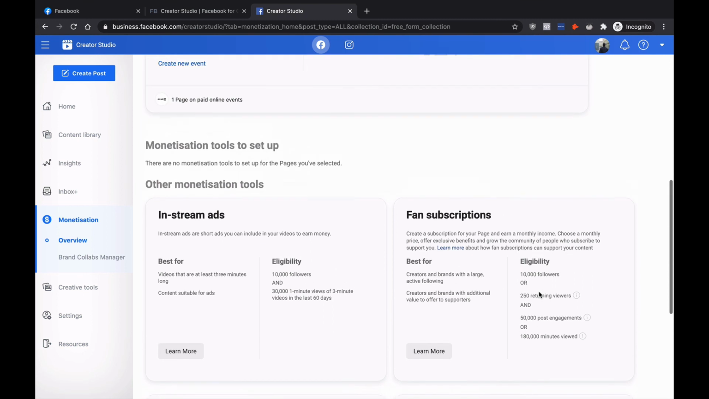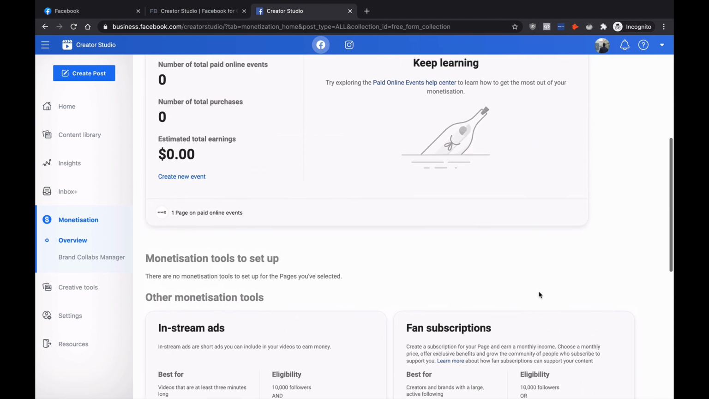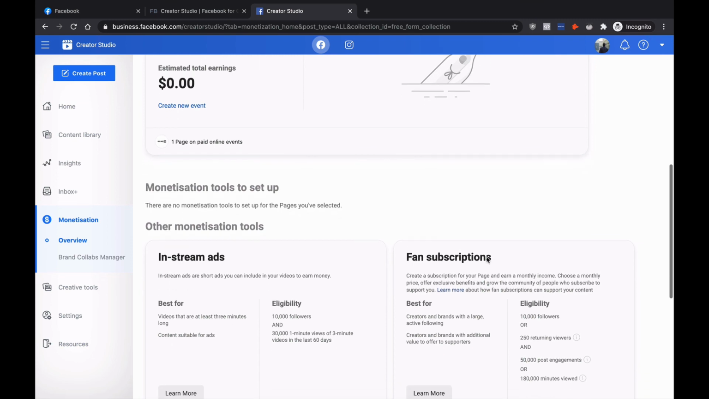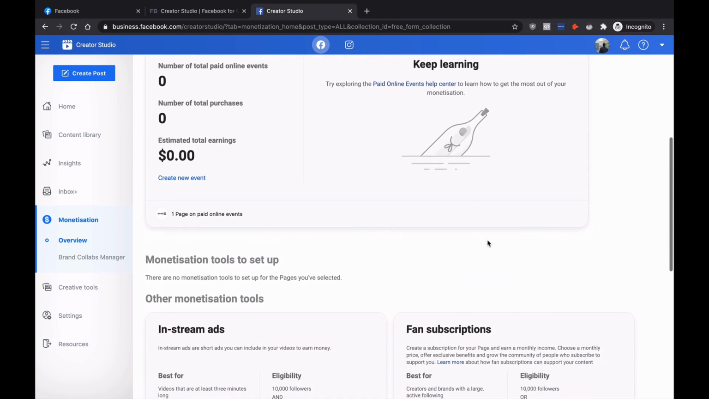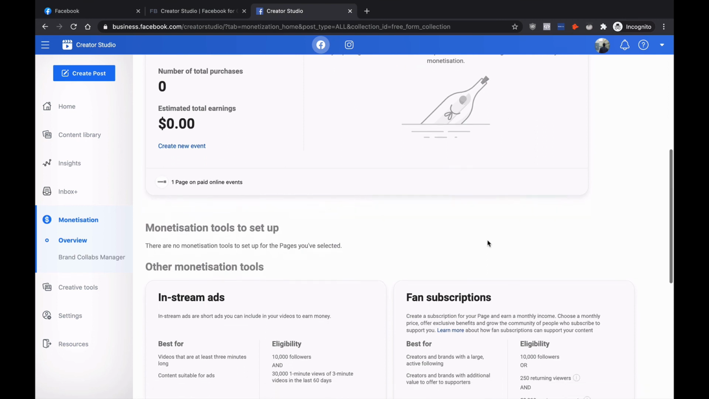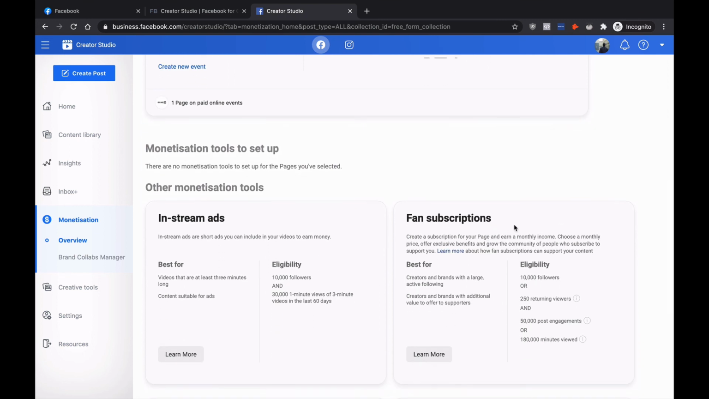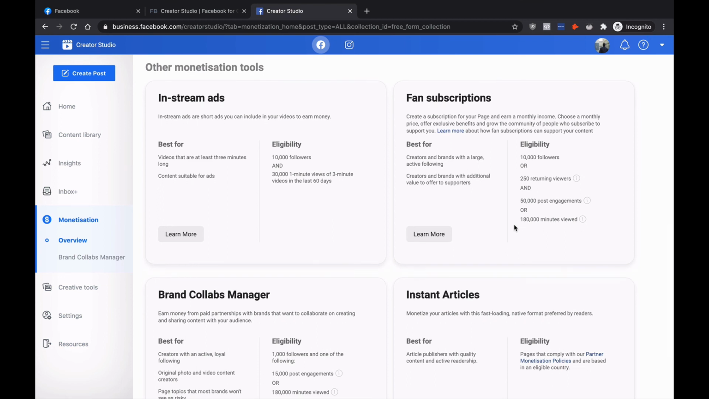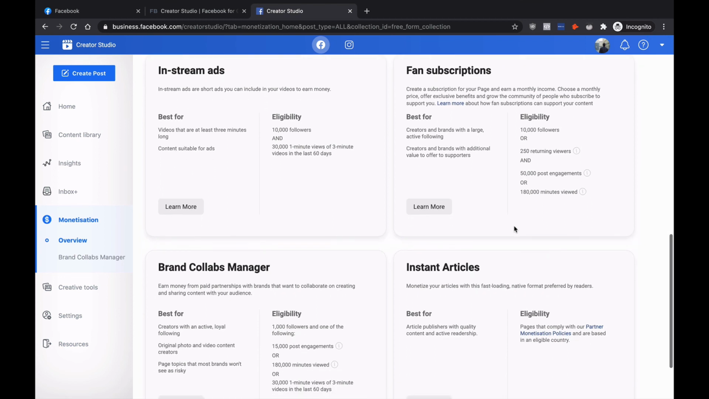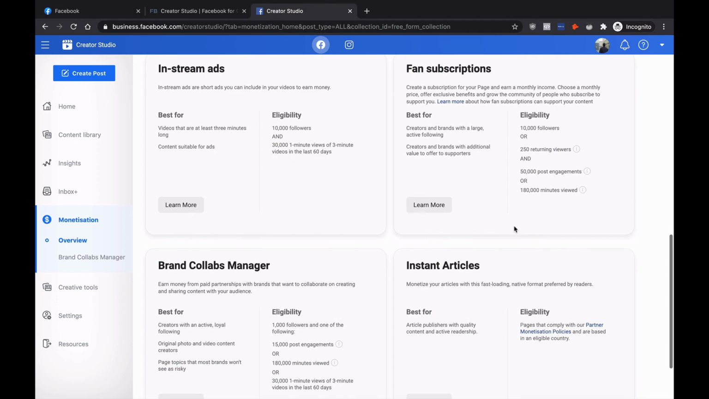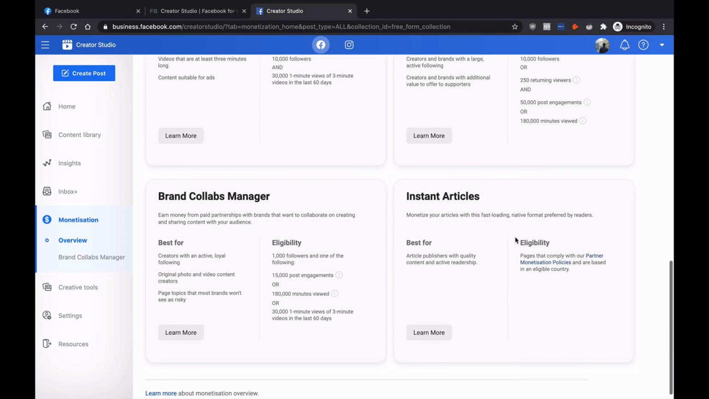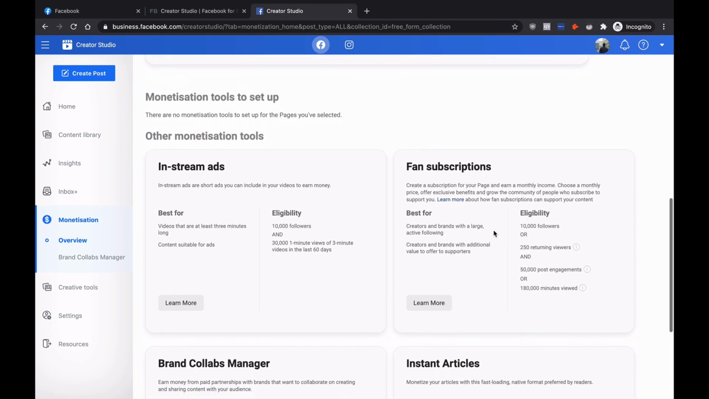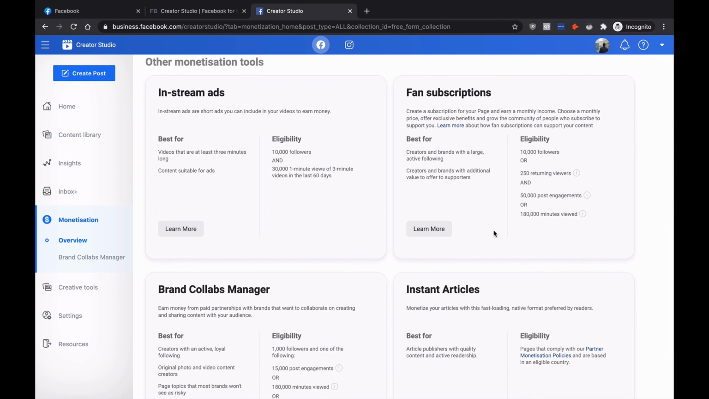So as you can see, I've mentioned the 5 monetization strategies that you can use as an indie musician or producer with a Facebook page. We started with instant articles, then we moved on to in-stream ads, then fan subscriptions that you can add to your Facebook page, then brand collabs by using the brand collabs manager, which is basically where brands are looking to partner with you and they pay you a certain percent for advertising their brand. And then the last one was instant articles, which we've mentioned already, that we've presently activated.